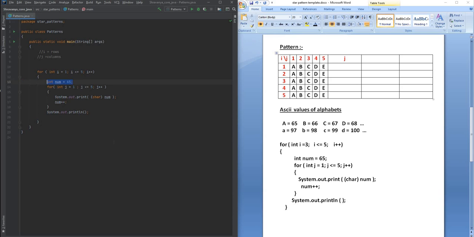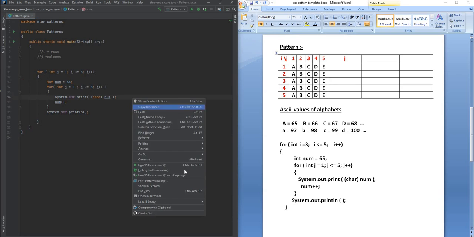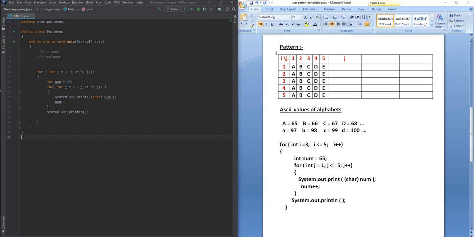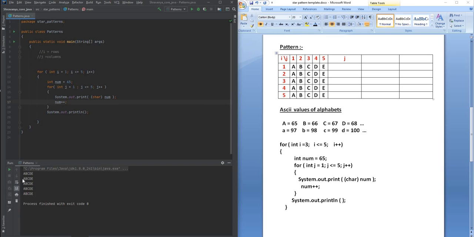So I'm going to save this program. Let's run it once. Oh, sorry. Okay, we are going to see the 5x5 alphabetical pattern like this.